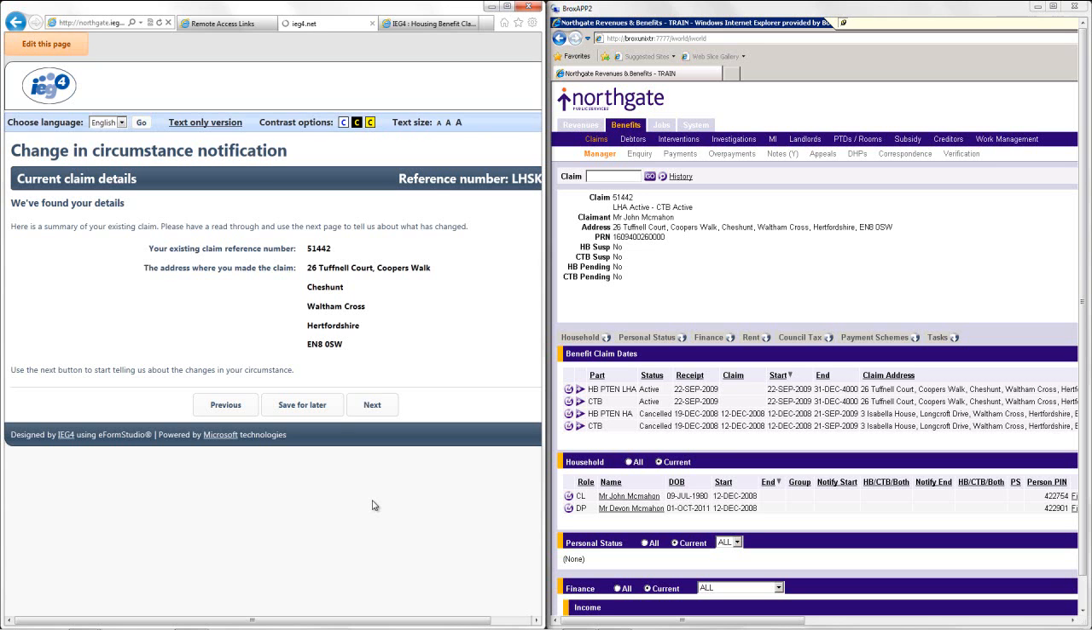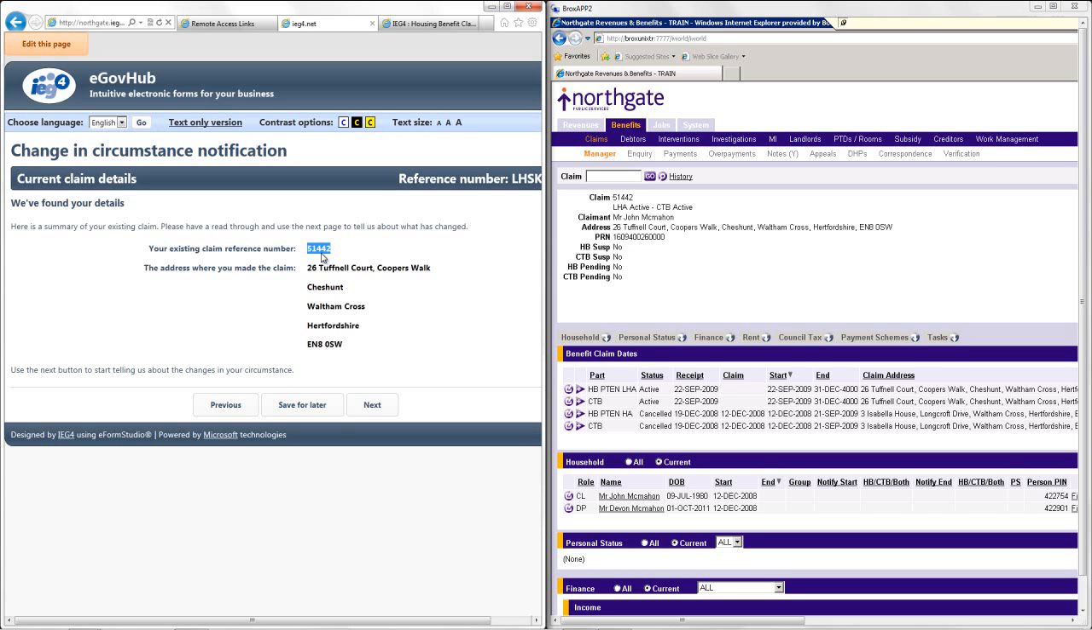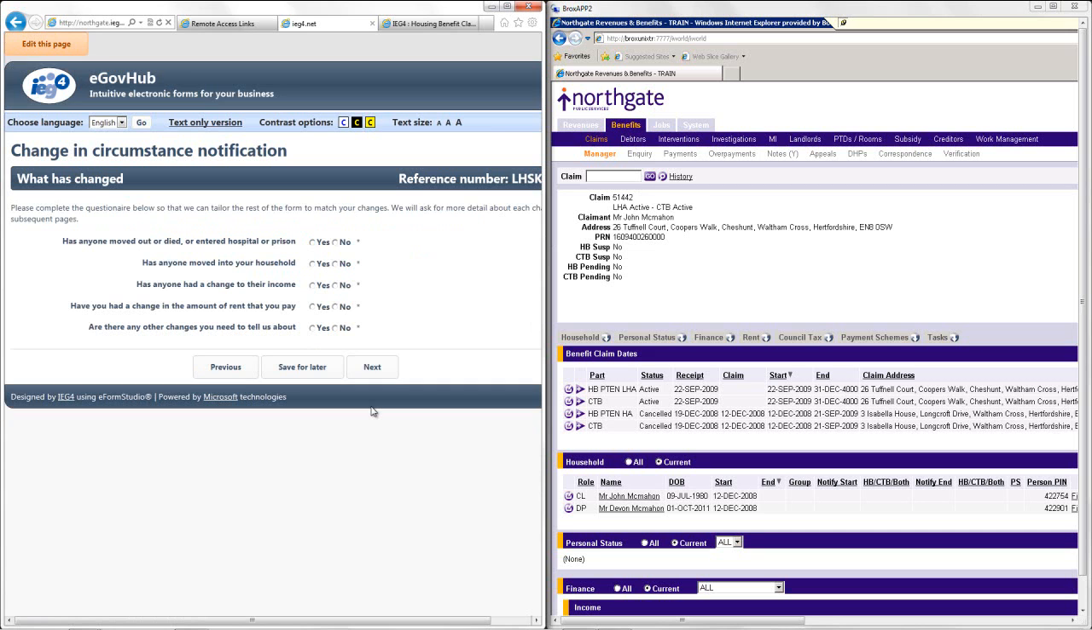You'll notice that we don't illustrate everything that's in the back office. We simply show what the customer needs to see to be able to update their case. You'll notice that we've retrieved the claim reference from the back office application. What we're going to do is add somebody in, and say that the amount of rent that they pay has changed. We're going to do that first by adding a partner.